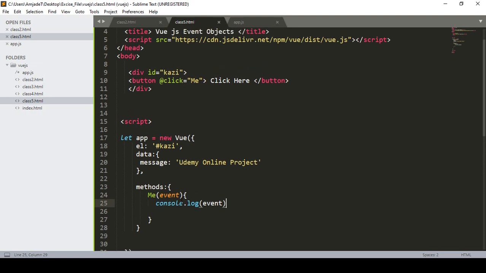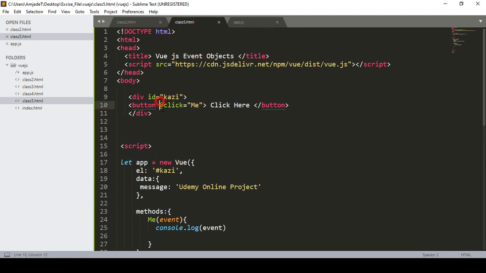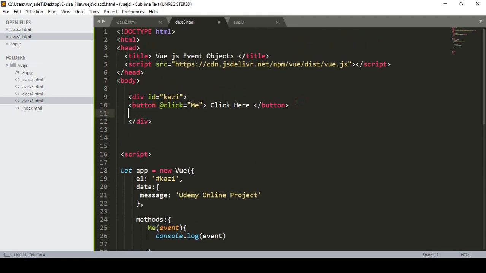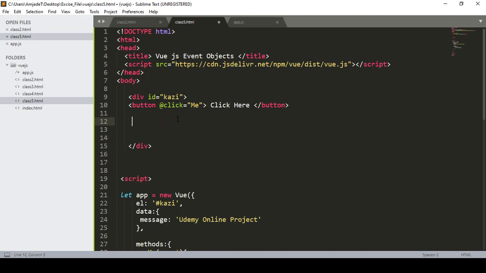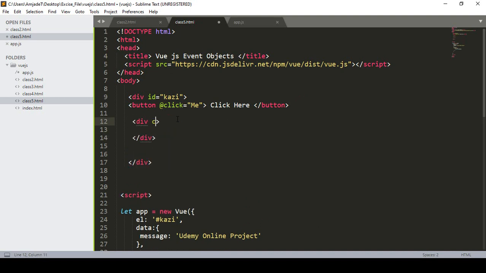Then it will be very clear to you. Here are our events. Better I just take another div, and on that div I define a class, and I name that class canvas.